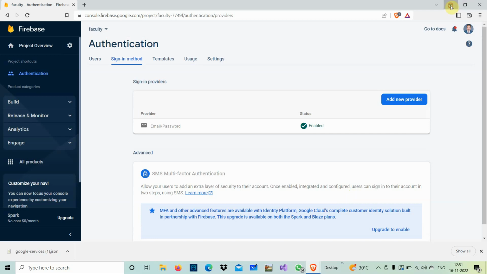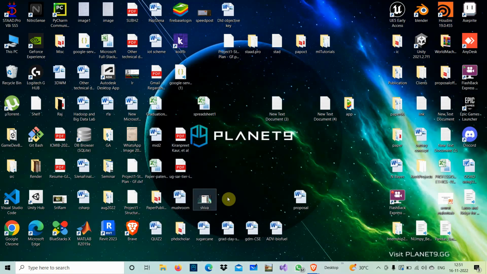Then immediately, you already downloaded a JSON file. You have already downloaded the google-services.json file.